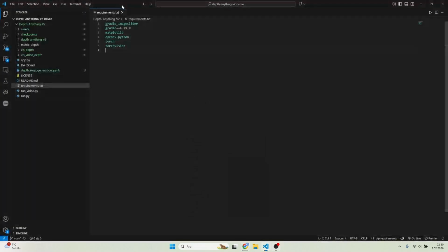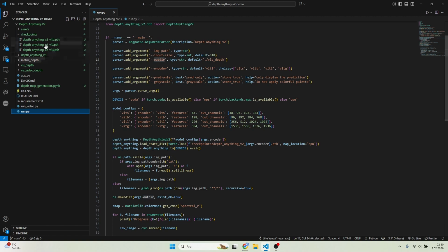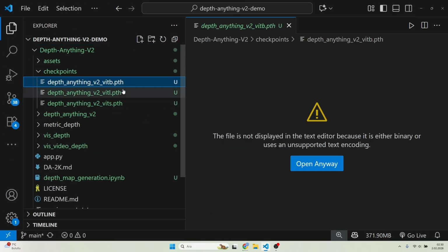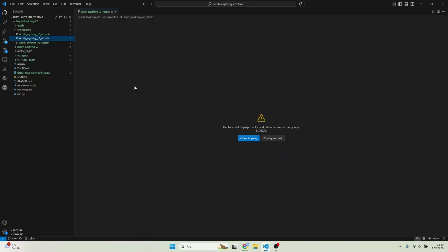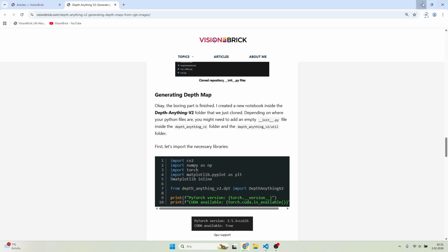I downloaded the model and copied it to, I think here, yes, the checkpoints folder. You see here, the large model, this one. I will use this. And yes, we can start.